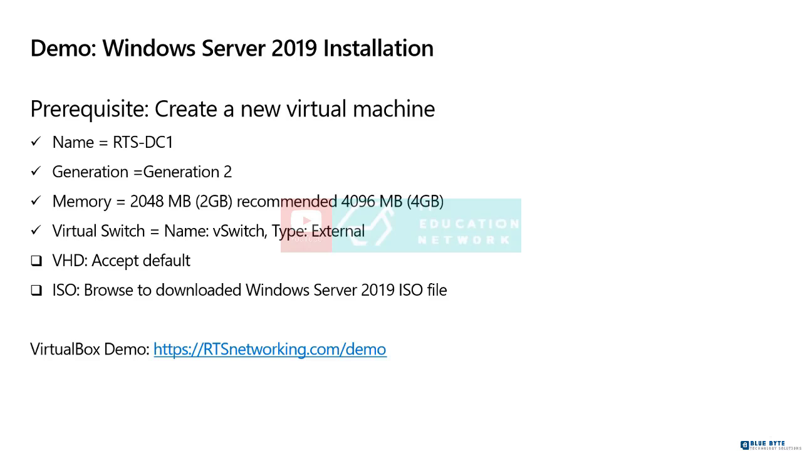I will create an external virtual switch, and I will name it vSwitch. An external virtual switch allows the virtual machines to connect to the network that you're on. They can connect to the internet so they can access resources. We will use that to make sure we can activate the operating system once you've installed it. For the virtual hard drive, we will accept the defaults. For the ISO file that contains the operating system, we will use the ISO file that we downloaded earlier.